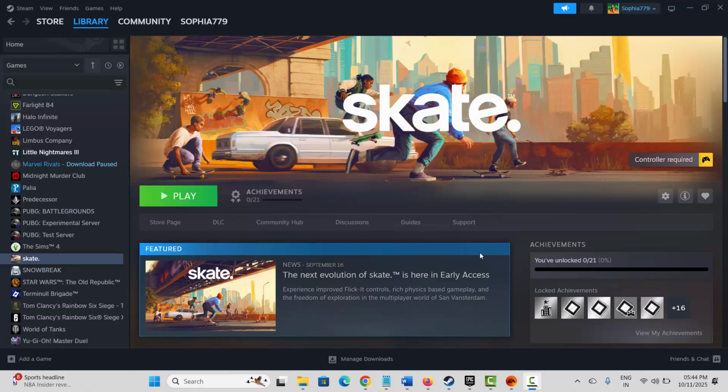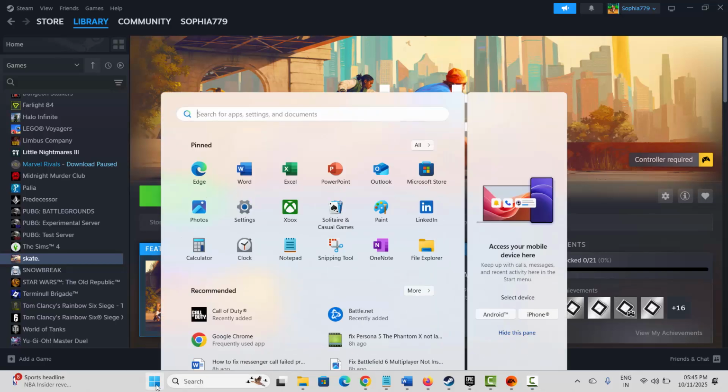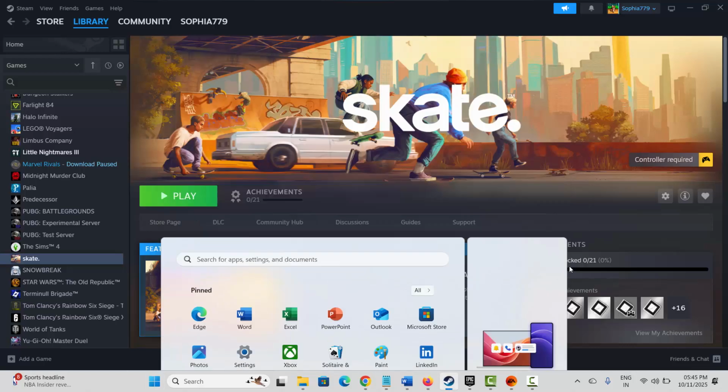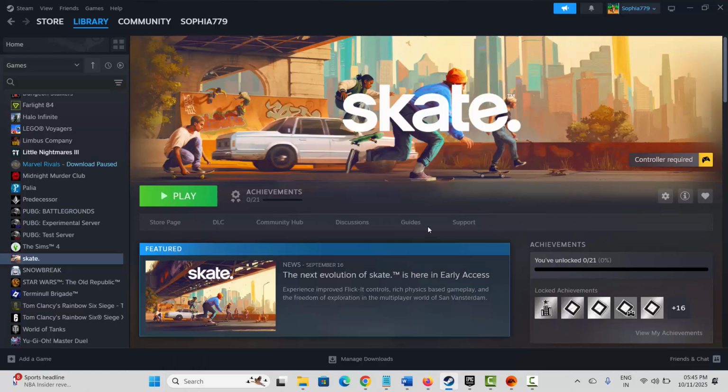So the very first method is to restart your system once. For that, click on the Windows icon, then click on power, then select restart. So this will restart your system. After restarting, now check if the black loading screen is resolved or not.